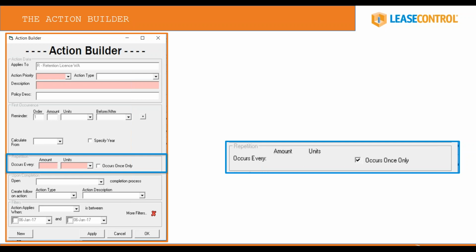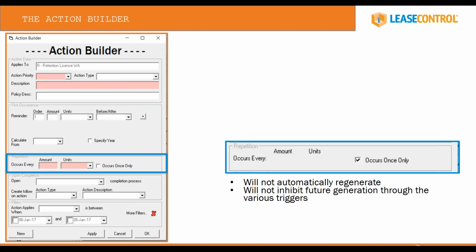Now this is where there is a slight difference from version 1.7.3. While ticking occurs once only will stop the next action from automatically generating, it won't stop it being created in the future by triggers. For example, you don't always want a variation or exemption of expenditure conditions with every expenditure report lodged. Therefore, you may opt to tick these as occurs once only, noting that in version 1.8.0, this will not inhibit generation of this action as a part of the expenditure workflow when it is required.